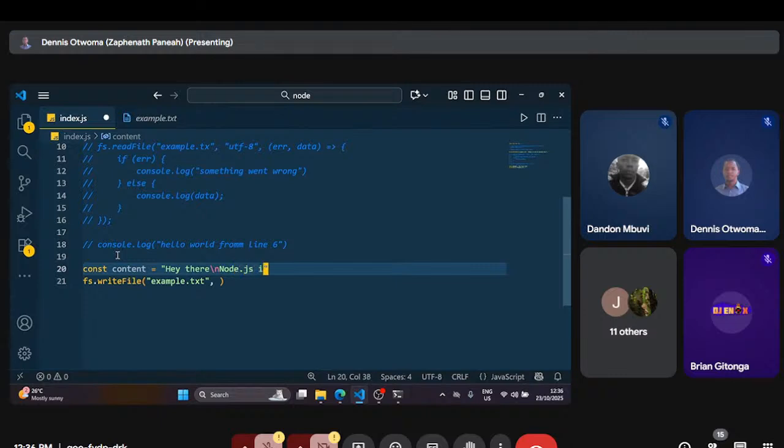Node.js is so fun. So this \n is what we refer to as an escape character. It has nothing to do with Node.js. This is a general programming thing. So there are things which we refer to as escape characters. They have a different meaning to the compiler.